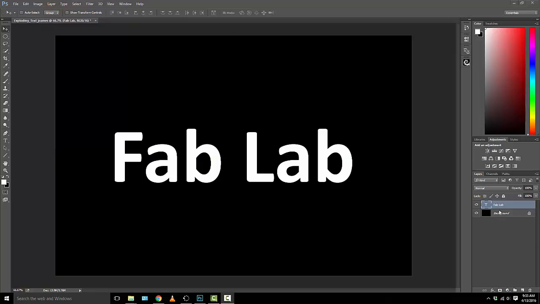Now, I'm going to go ahead and make sure that I have this text layer selected. And I'm going to add what's called a layer mask by clicking this button down here. And now my layer mask is selected. I can tell by those white borders on the actual layer mask itself. And I'm going to grab my paintbrush tool.